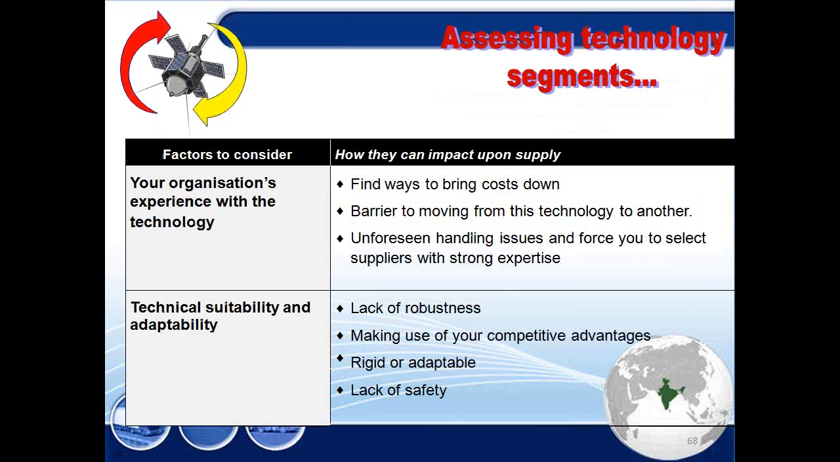So your experience with that technology, and the barriers to moving from this technology to another technology. You might have bought a software or a technology, and then you want to upgrade it later on. Sometimes it is very difficult to bring in another technology until you throw away the old one completely. Any upgradations may not be allowed. So technology suitability, adaptability; the technology may not be very robust, or lack of safety may be there. Those are factors one has to look at.